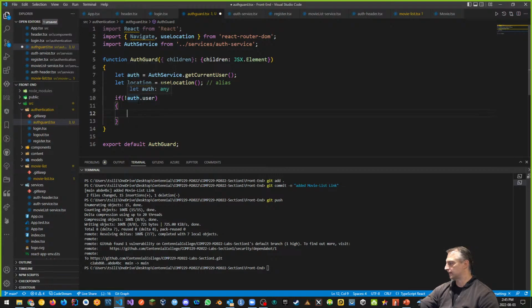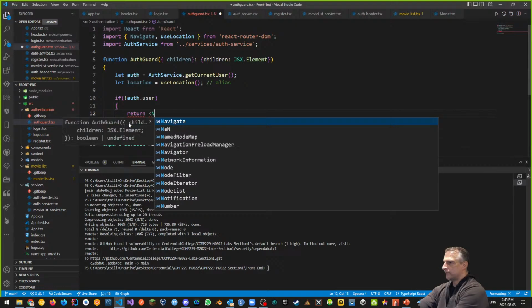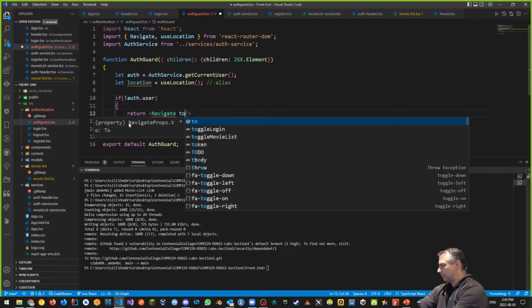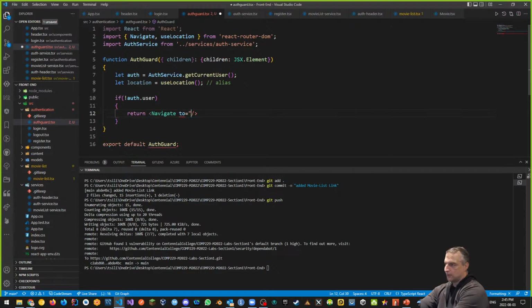If auth doesn't exist, then what I want to do is return, and this is kind of neat. We've done this before. I want to navigate. Navigate means I want to navigate away, and it's a self-closing tag. I want to navigate to the login page. That's what I want to do.